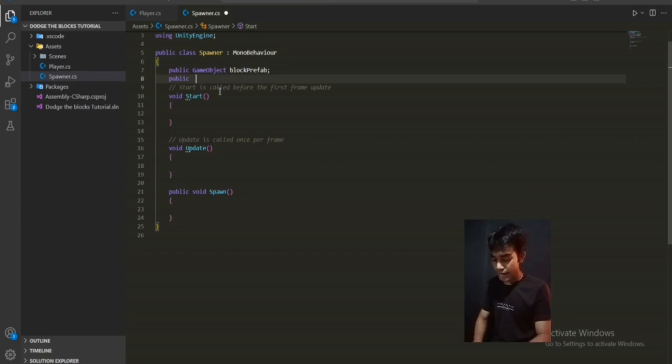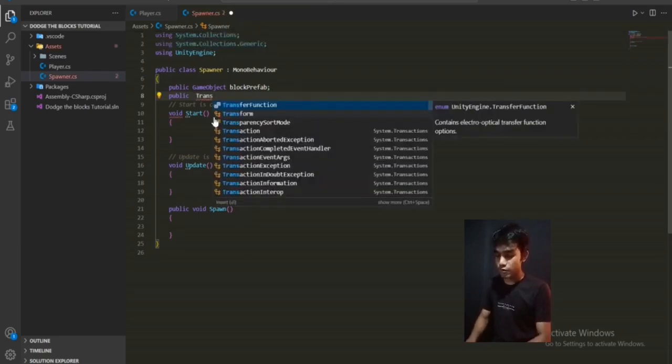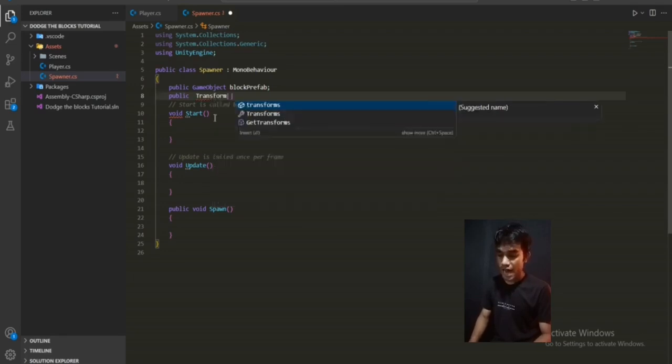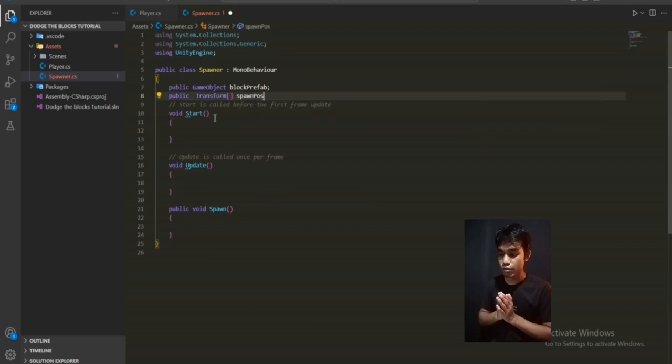So let's make an array. Make sure you make it public as well, and that is Transform. We know Transform is basically referencing position. For an array we have to use square brackets, which basically means array, holding multiple values. And we have to name the array. Let's call it something like spawnPositions, and close that off with a semicolon.